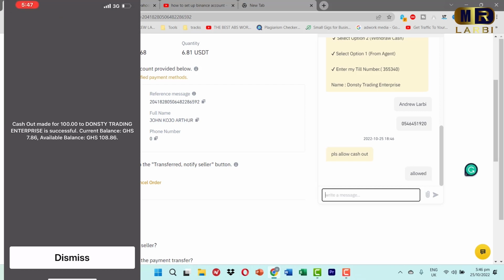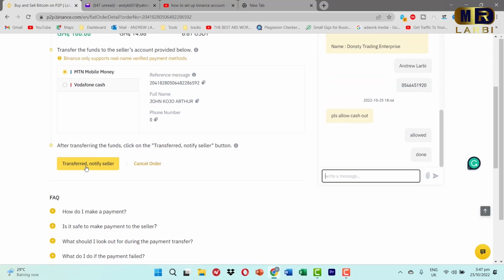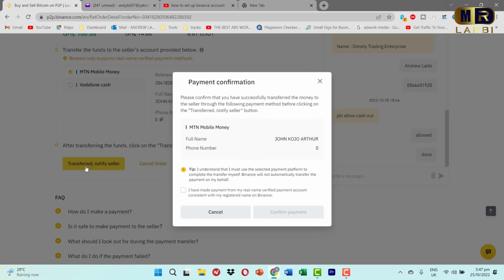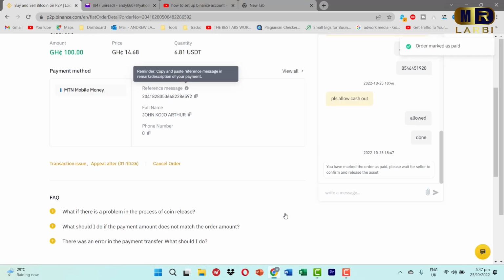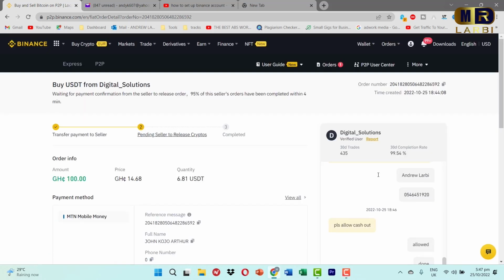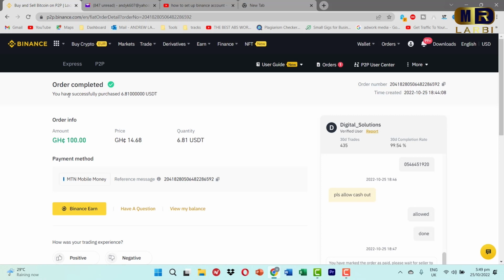So I'm through with the transaction. So I'll click transferred, notify seller. It means I've made payment. So I'm waiting for him to release the USDT. Since I'm done with my part, I've made payment. So here we go. We have a notification that the order has been completed.